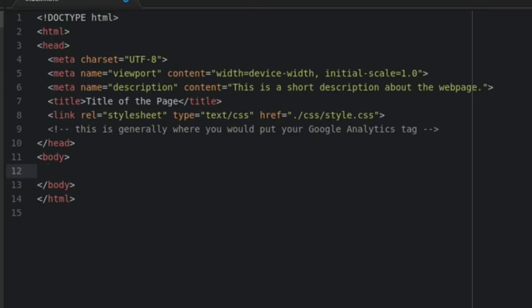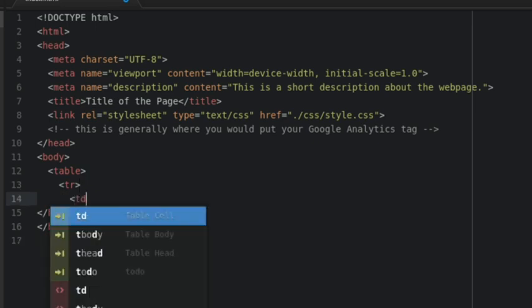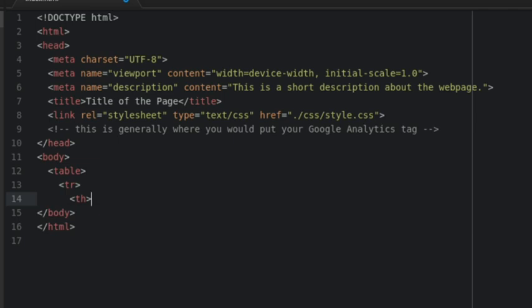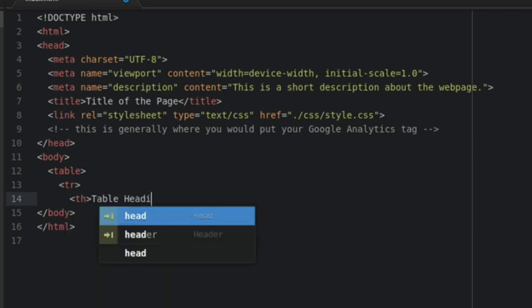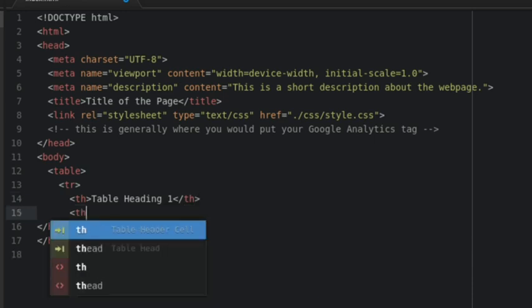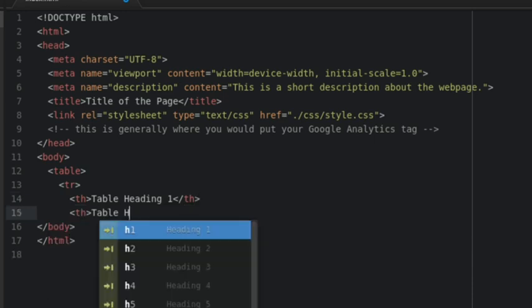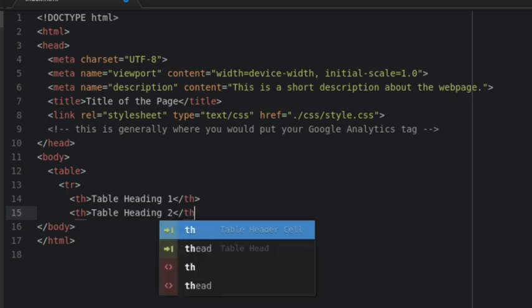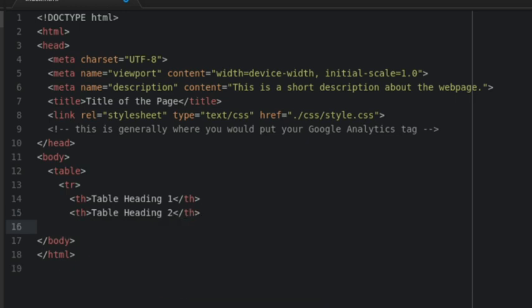Next, I want to talk about creating a table in HTML. So to do that, we're going to open the table with the opening table tag, and then we start with a table row tag, which is just TR within the tags. Typically in the first table row, we have table headings. Those are TH tags. So this would be table heading 1. We'd close out the TH tag. This would be table heading 2, and we'd close out the table heading tag. And then we'd close out our table row tag.